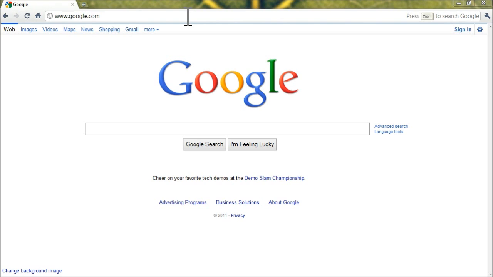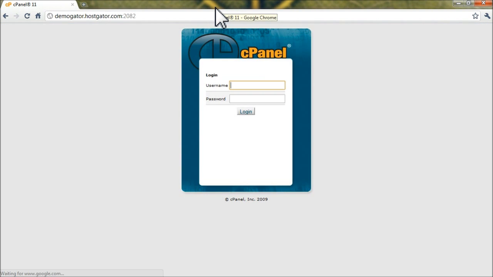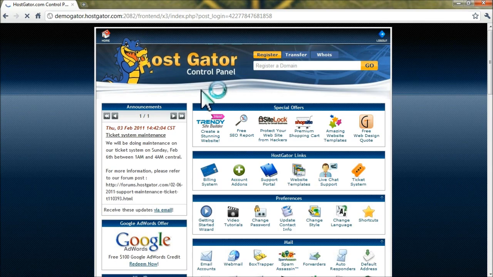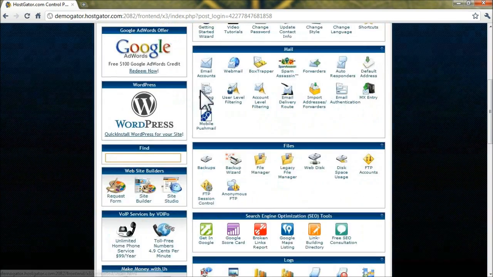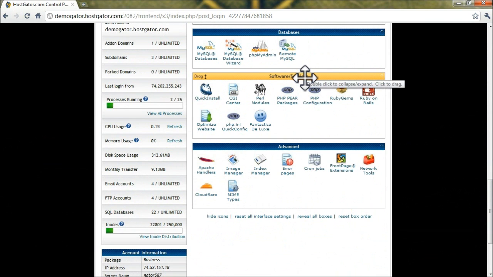So to visit QuickInstall, you want to log into your HostGator control panel, and you can do that by going to your domain name /cPanel. So let me pull up my demo URL here and /cPanel and let's log in. Use your HostGator account's username and password, and you can see the HostGator control panel. Now that you're logged in, scroll down to the software services section and click on QuickInstall.